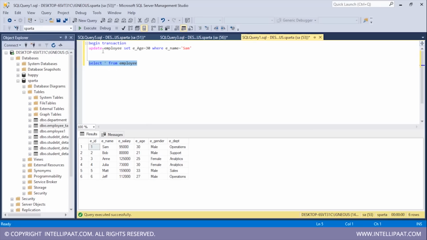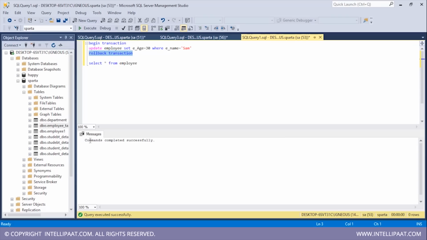Now since this command is inside a transaction, we have the option to either roll back this command or commit this command. So now let me go ahead and actually roll back this transaction. So to do that, I'll type rollback transaction. So now let me select this. I'll click on execute. So we see that the commands have been completed successfully.